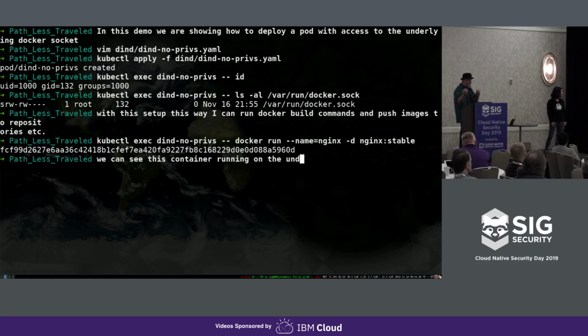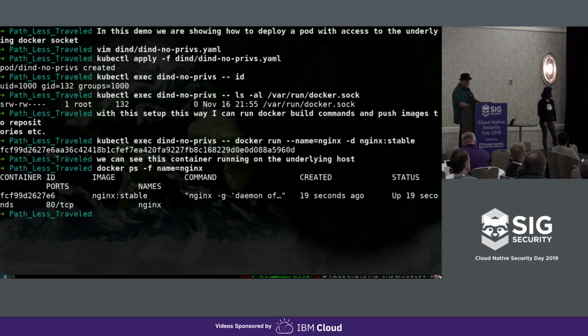But because I actually targeted a specific node, I actually targeted my laptop here. And if I do docker ps on the underlying node, my laptop, I can see that image that was created. And we know it's the same one because it was started 19 seconds ago. This is the image that I started within the context of that unprivileged container, right? So this is an example of some of the power of that capability.